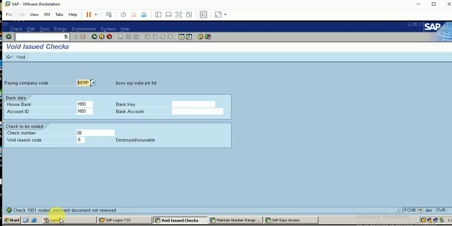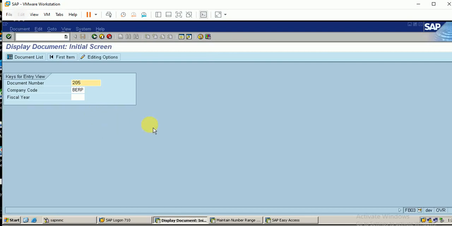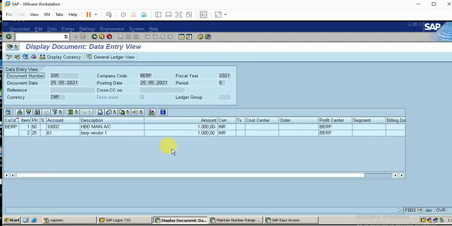The payment document was not reversed. You can see the payment is not reversed. So that is the purpose of voiding the check. But the check will be voided. Let me show you the FB03. Let me show the payment document will not get reversed, but let me show the check information.